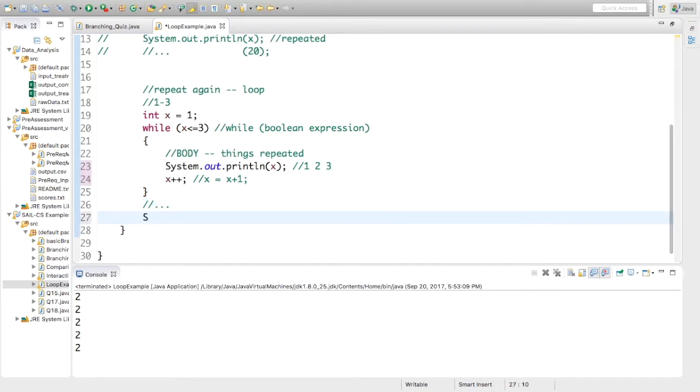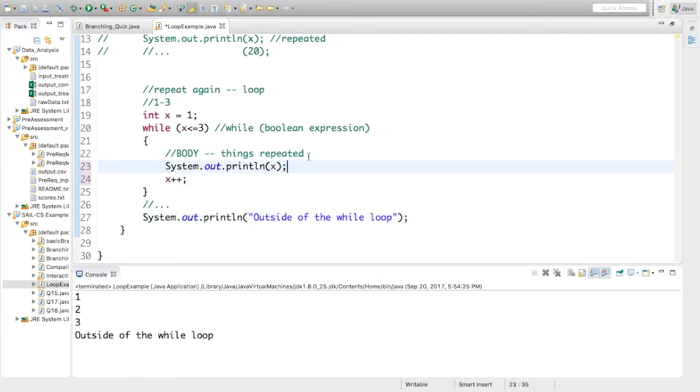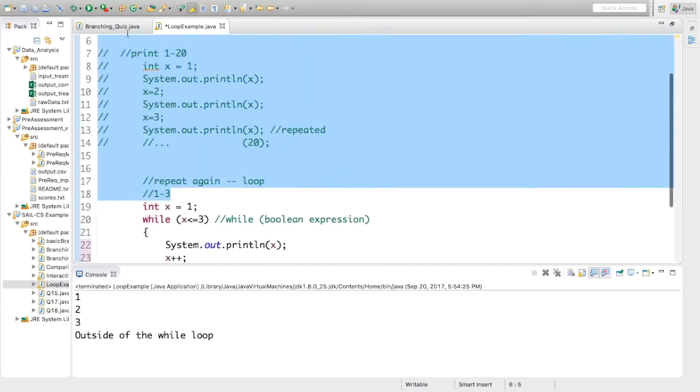I'm going to add a print line statement here. System.out.println outside of the while loop. Just to show you that this will print out after 1, 2, and 3. And if we run this, you can see it prints out 1, 2, 3, then outside of the while loop. Now, you may start to think that there was a lot kind of going into this code. If I were to take out all of these comments, it's actually not that much code.